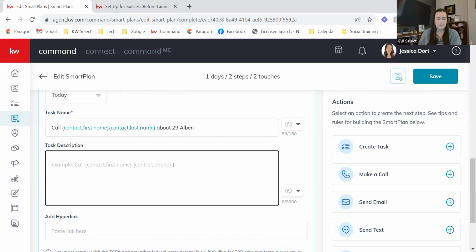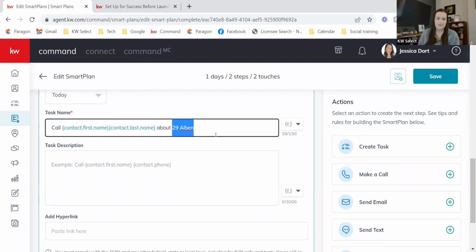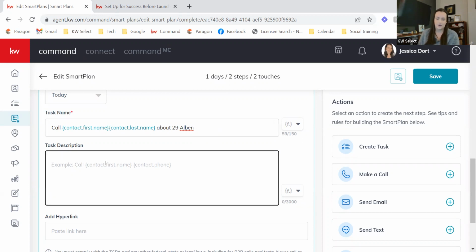You have to fill in a description. You don't have to, but it is good to fill one in. If you are ever doing multiple smart plans at a time, and it just says to call this person, you're probably going to want to know why. I did put it in the task here, so that's fine. But sometimes if this task is going to appear, I don't know, 3 months or 6 months from now, you might want to remind yourself why it's appearing and why you're calling them. So that's what this field is for here.